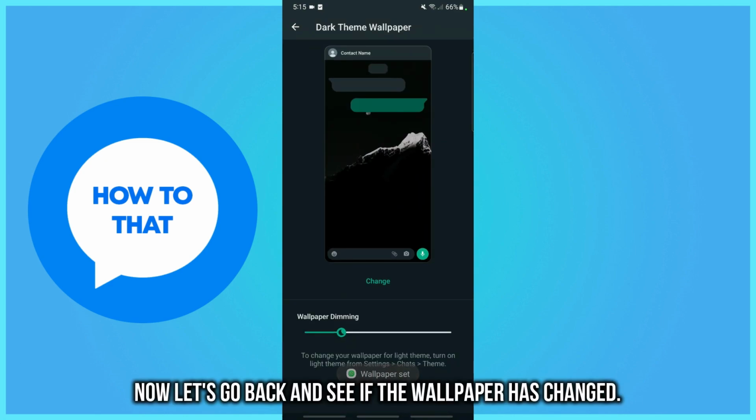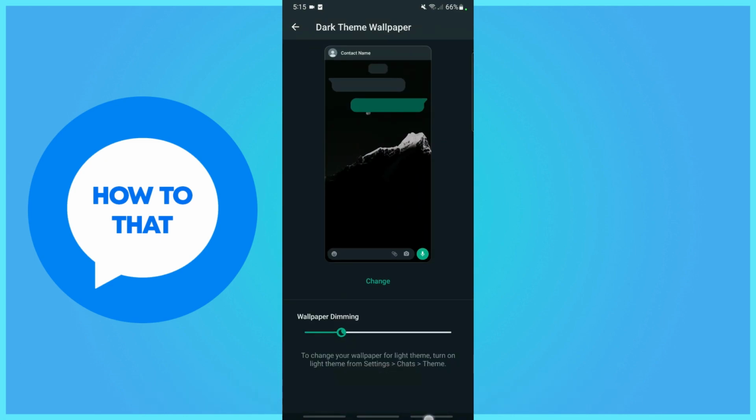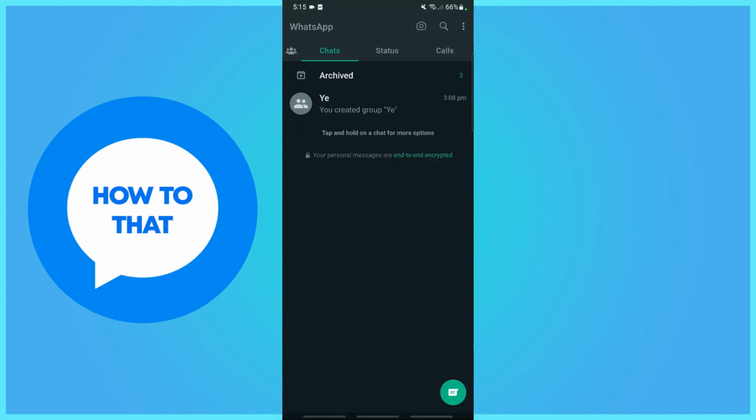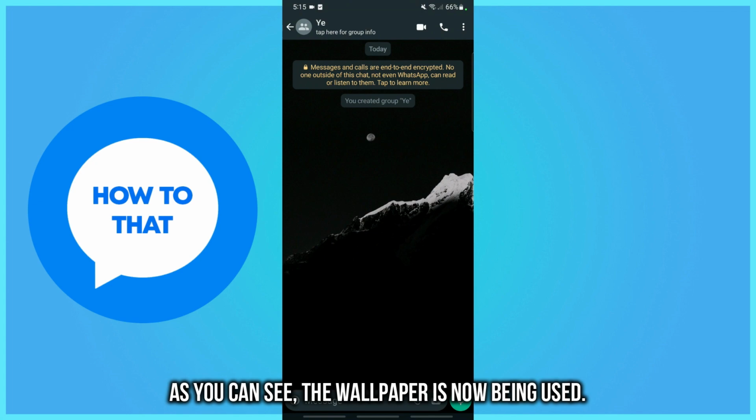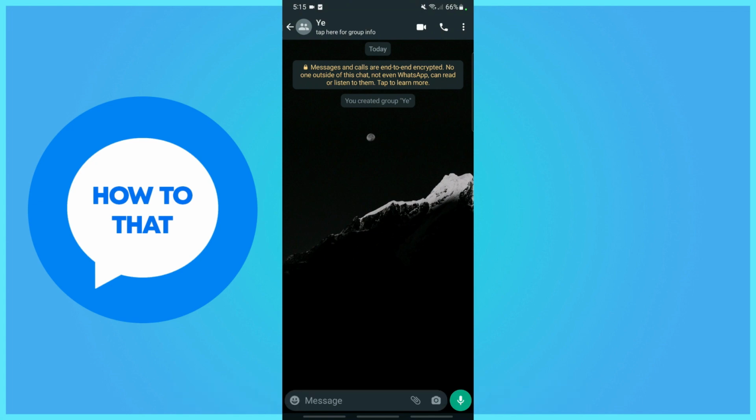Now let's go back and see if the wallpaper has changed. As you can see, the wallpaper is now being used.